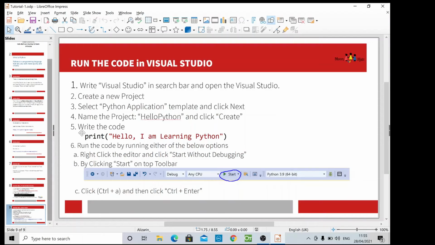Now run the same code in Visual Studio. These steps should be followed. Write Visual Studio in search bar. Create a new project. I will explain you later why creating a new project. In future, we can use the existing folder also. Select Python application, template and click next. Name the project. You can name here anything you want, but I have given Hello Python. Then click create, write the code, and there are three ways to run the code.